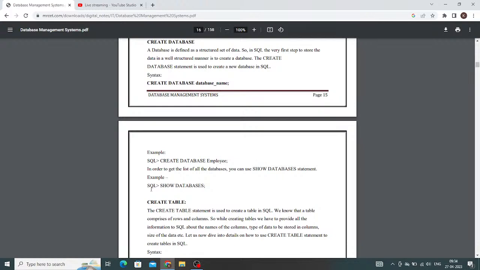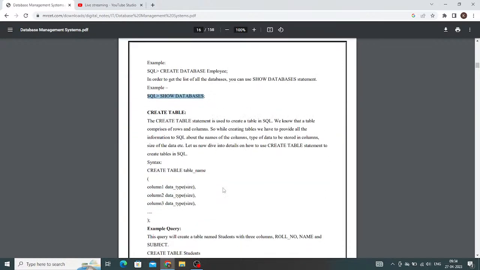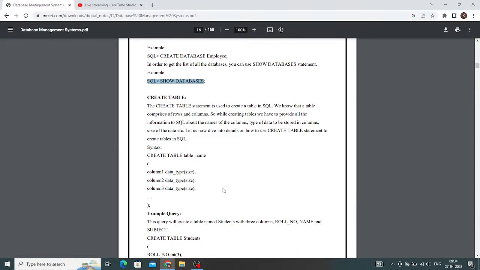So we can just say SQL show database. Okay, create table. The create table statement is used to create a table in SQL.